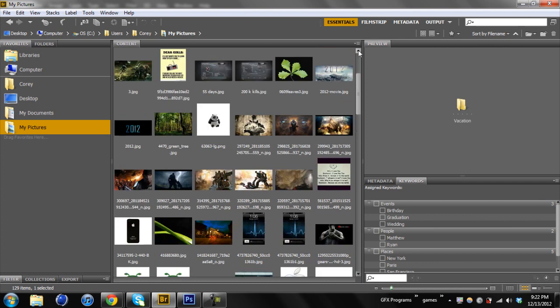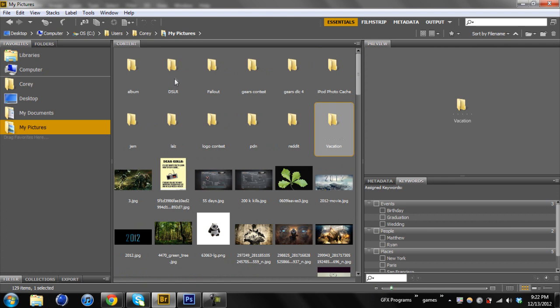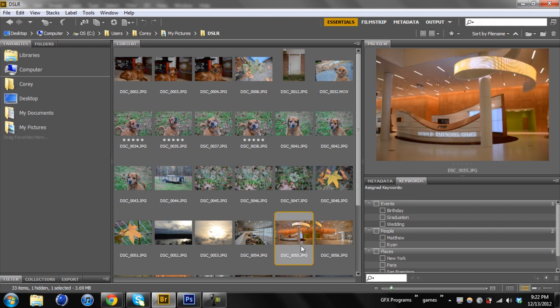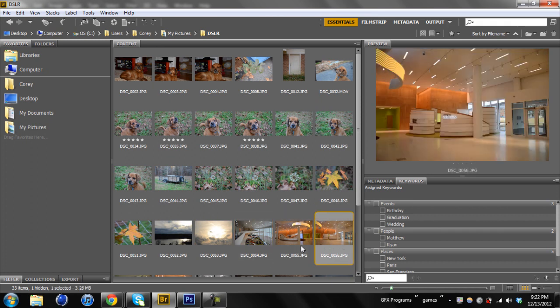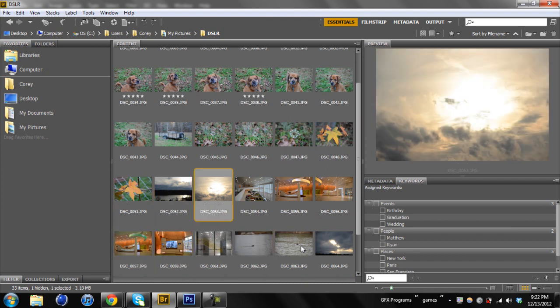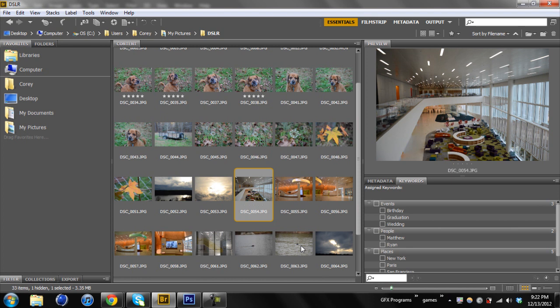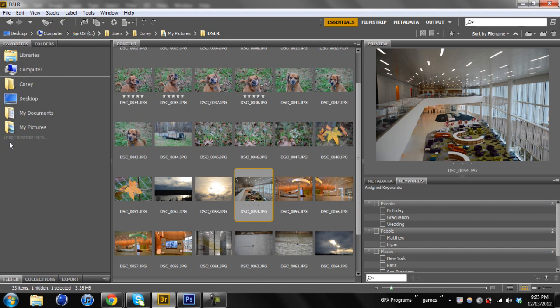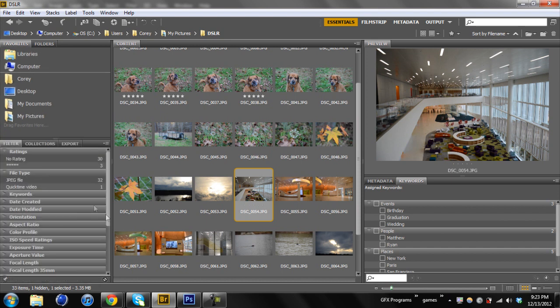A cool thing about it is if I go into my DSLR folder, these are some pictures I've taken, these ones here are of the new library here at NC State. Pretty cool stuff right there. But what's really neat about Bridge is the panels down here are hidden, by the way. If you just double click them, you can see them, and if you double click them again, they go away. So that's pretty useful.